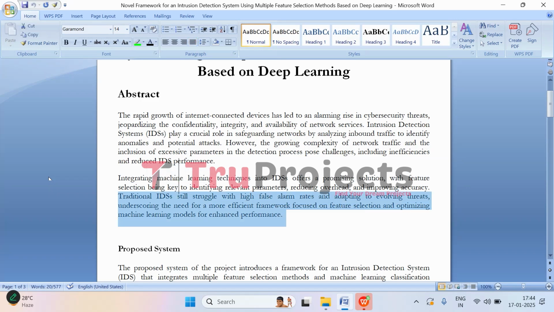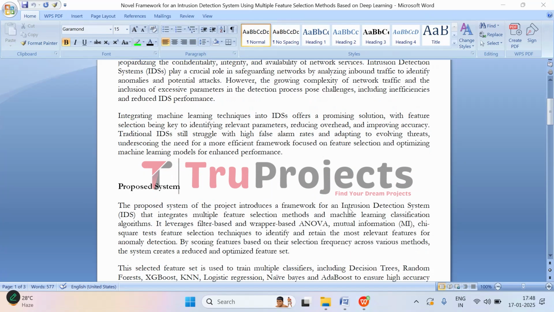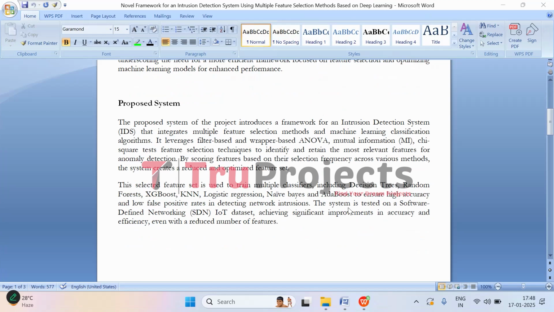However, traditional IDS, that is intrusion detection systems, still face challenges like generating too many false alarms or struggling to detect new and evolving threats. To address these issues, the focus needs to be on creating a better framework, one that combines effective feature selection with optimized machine learning models to enhance the overall performance. To overcome all these issues, this project designs a framework to make the intrusion detection system more efficient and accurate.